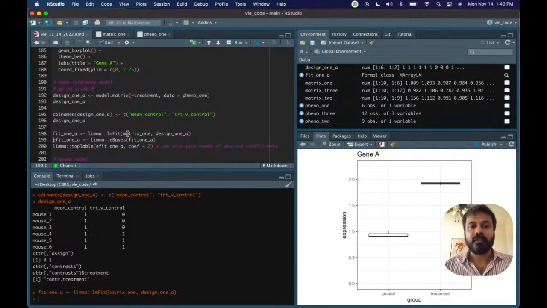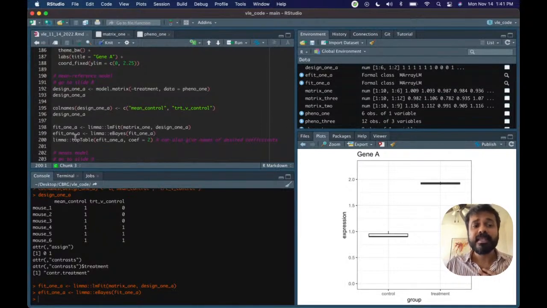The next step on line 199 is to apply this empirical Bayesian approach. This is something that I touched on very briefly on one of the slides. This step is doing that moderated t-statistic computation. All this is doing is increasing the power of the approach. Again, we don't really have to worry about the details. There's a function called eBayes with a capital B. We apply it to this fit1a, and it just does this magic behind the scenes. We can save that as another object called efit1a. And this is essentially all we need to do.